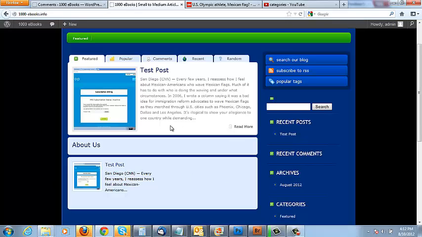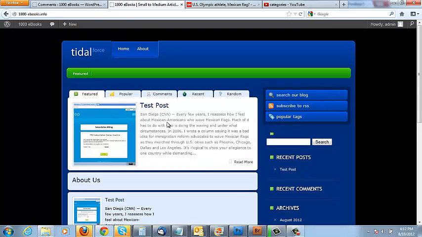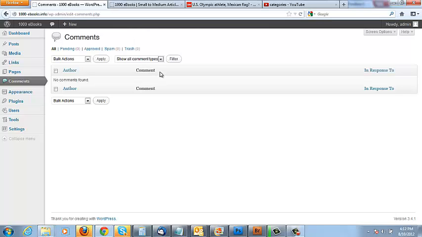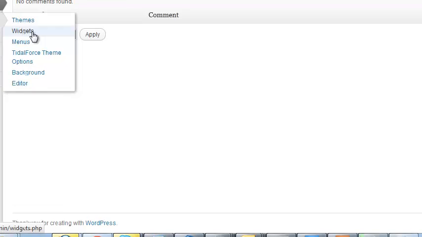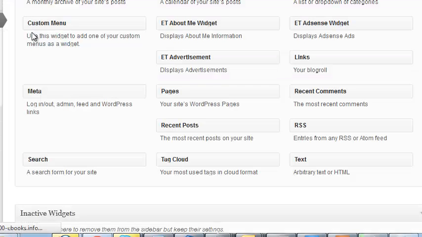So all you do is you log into the CMS as usual, and once you're in, you will actually go to Appearance, and then from there you click on Widgets. Now the sidebar panel is here on the right side.